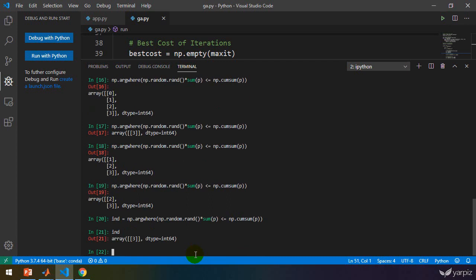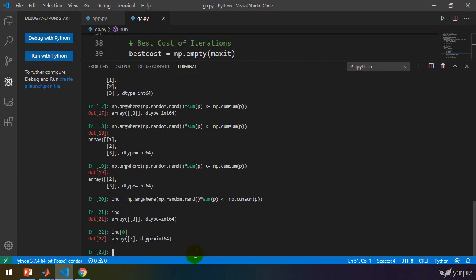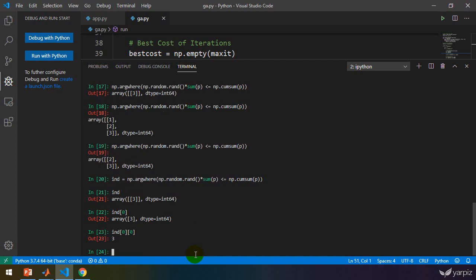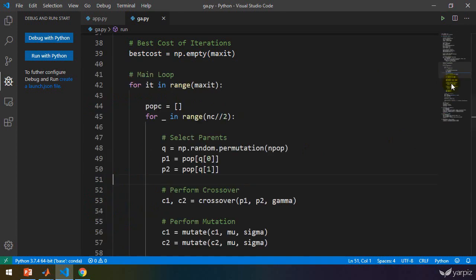And if you call int, if you want to get that 3, you must get the first member, and the first member also is an array. So you must get the first member of this matrix because it is a 2-dimensional array, and that's 3. So the first member of this result is indicated by this. So we're going to use this in our implementation.